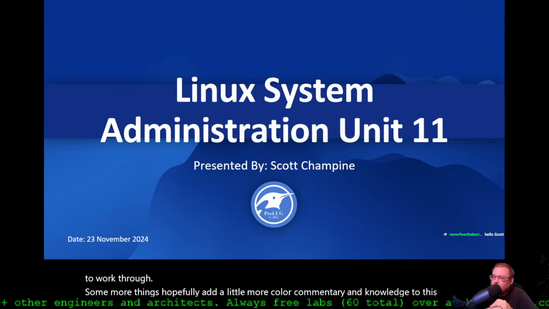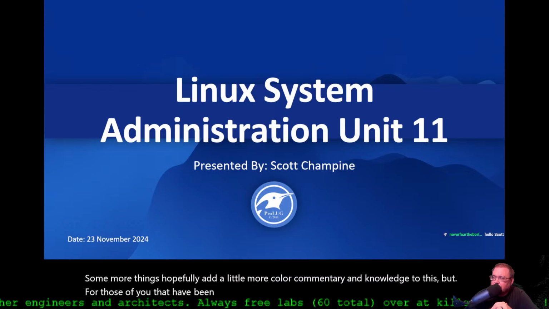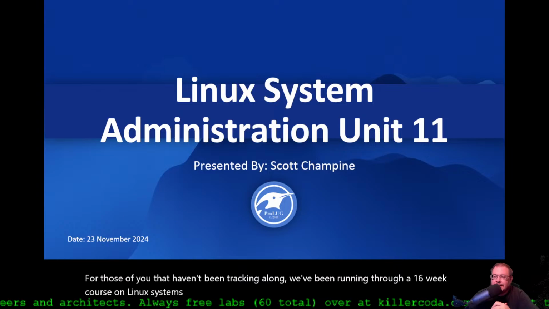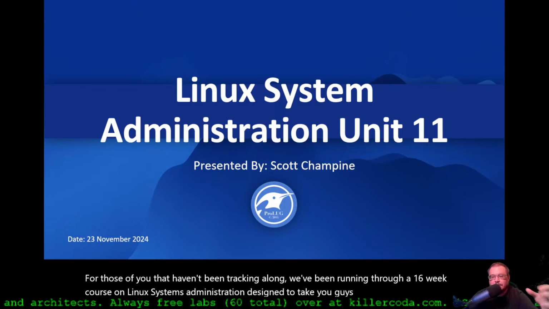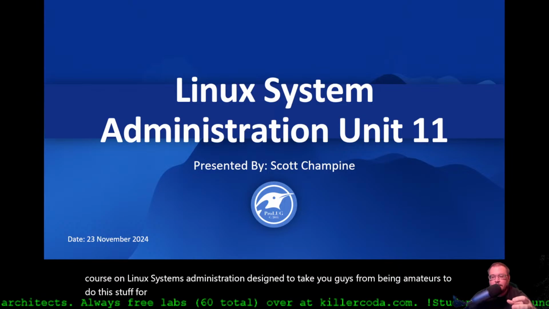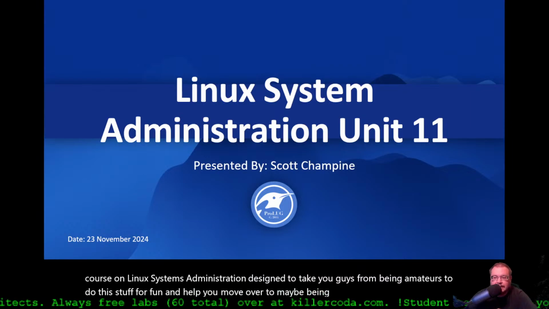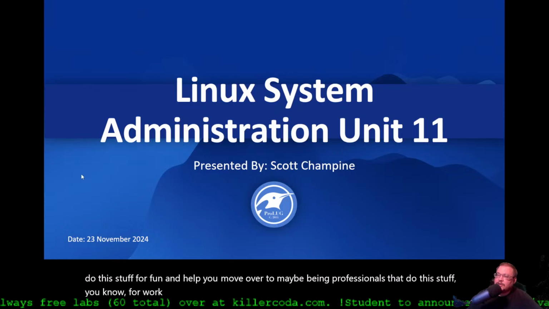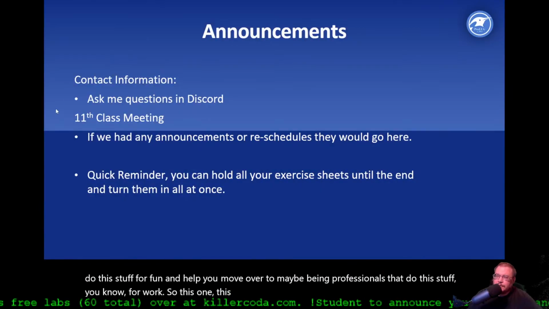But for those of you that haven't been tracking along, we've been running through a 16-week course on Linux Systems Administration designed to take you from being amateurs that do this stuff for fun and help you move over to maybe being professionals that do this stuff for work. So this week, let's talk about what we're doing. This is our 11th meeting.